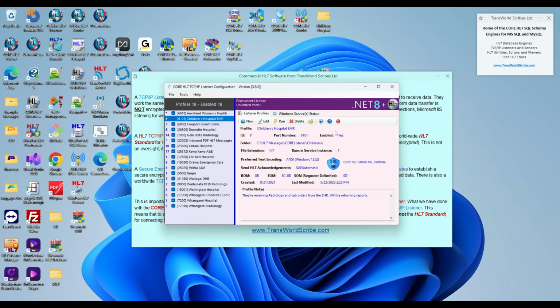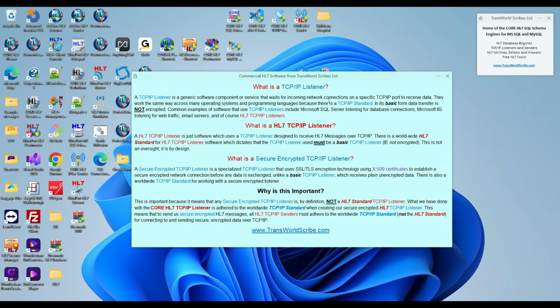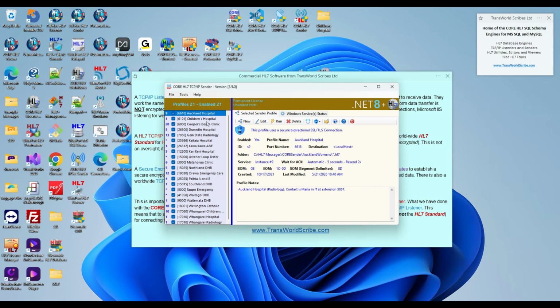Now we've endeavored to make this listener implementation as close as possible to an HL7 standard TCP/IP listener. This means that any HL7 sender software like Epic or Mirth or anything else that has implemented their own encrypted HL7 sender should be able to connect to this and send HL7 messages. If they can't, tell us about it. Go to the website, download the core listener, and play with it. You can also download the core sender, which definitely will work, and let us know the results.